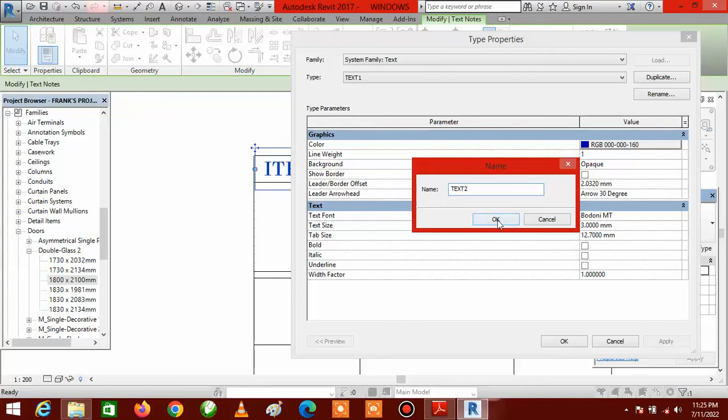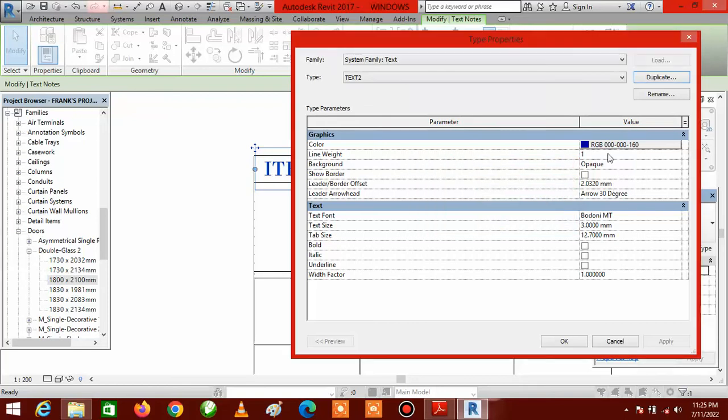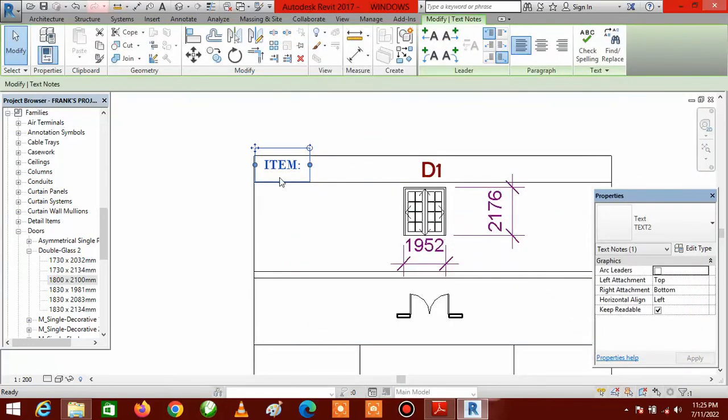Text 2 and click OK. I'm not going to change any other thing. I'm not going to change anything in this. The only thing I'm going to change is the size. So the text font remains the same, but the size is going to reduce. So I'm calling this 2 points. Let me just make it 2 millimeters and click OK. You can see it has reduced. Then click on it and use your arrow key to bring it down.